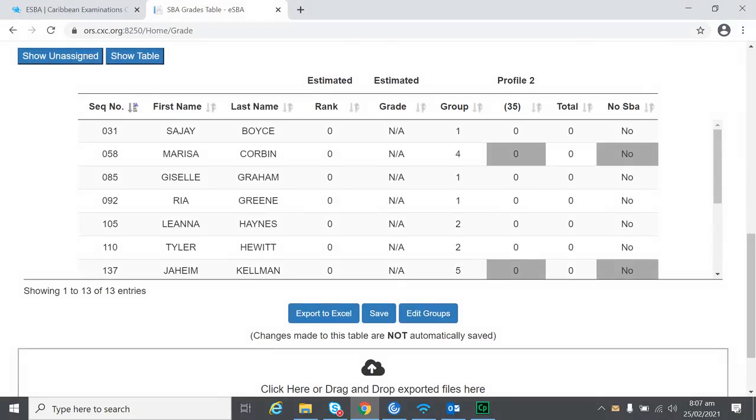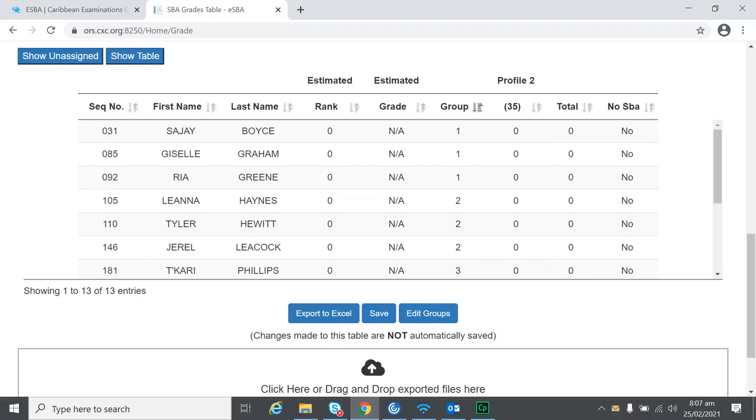The arrows next to the headers on the table can be used to sort the columns by group, last name, or any of the other header titles shown. Use the drop-down option to select the estimated rank and estimated grades assigned for each candidate.